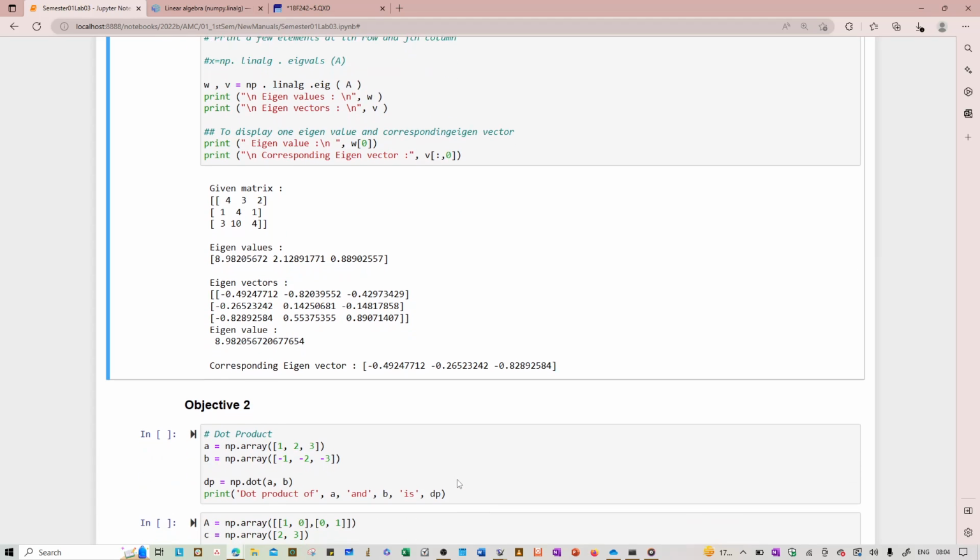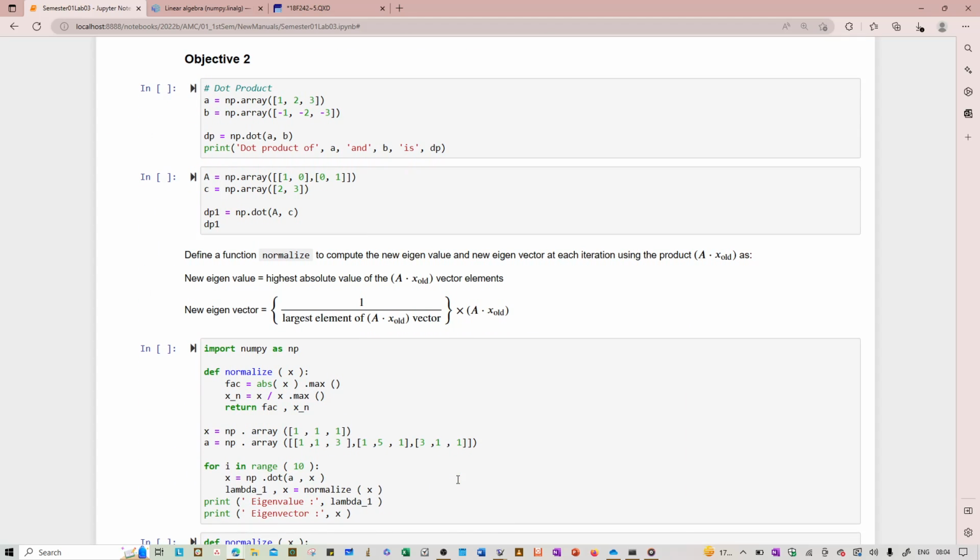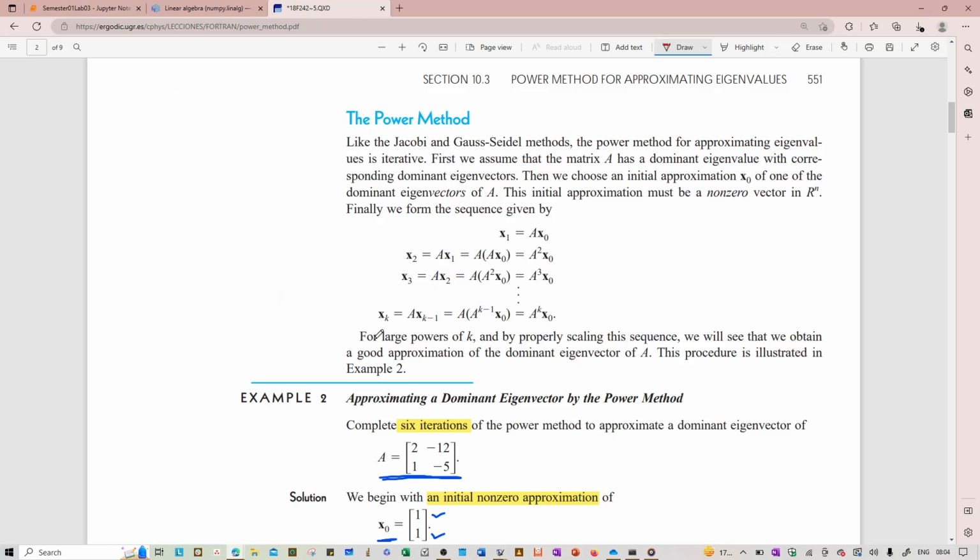Okay, now let's move to objective 2, and objective 2 was to find out the dominant eigenvalue and the eigenvector using the Rayleigh power method. Now the Rayleigh power method starts with an initial approximation x naught and finds the first approximation x1. And then it finds the second approximation x2 using the previous approximated value x1, and so on and so forth.